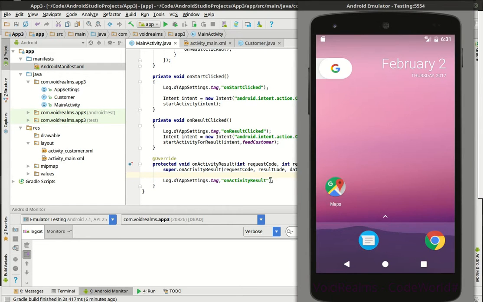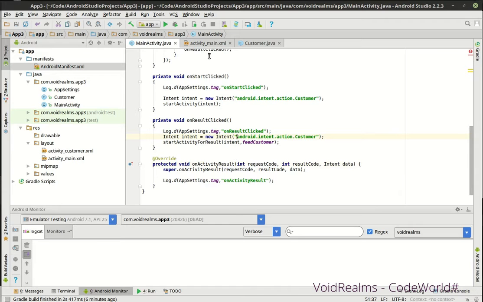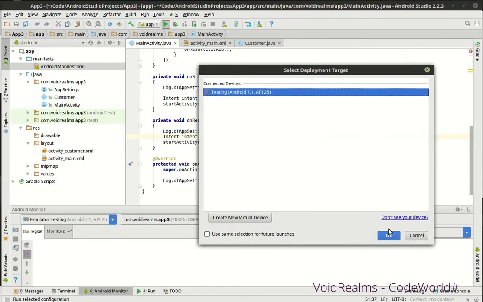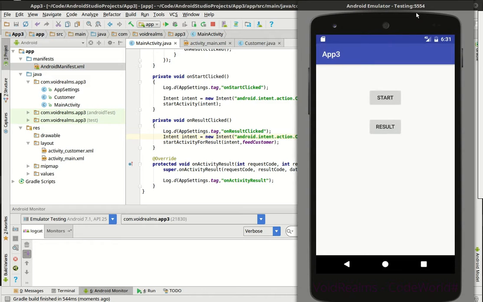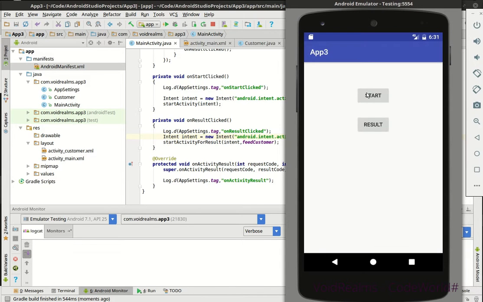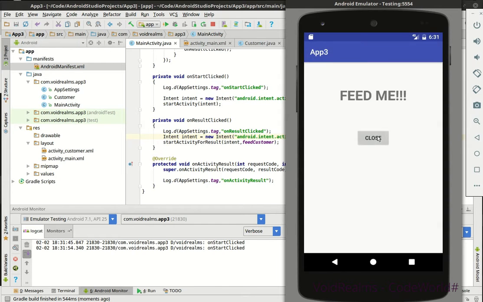And let's look at our emulator. It's not running good. So we're going to fire this bad boy up here and see what we can do. All right, so here's our activity, and we're going to click Start. Feed me. Now, if I click back, notice how nothing happens. I can even start this, and I can click Close. Nothing happens. It just says we closed it. But it's not firing this onActivityResult, which is what we want to do.